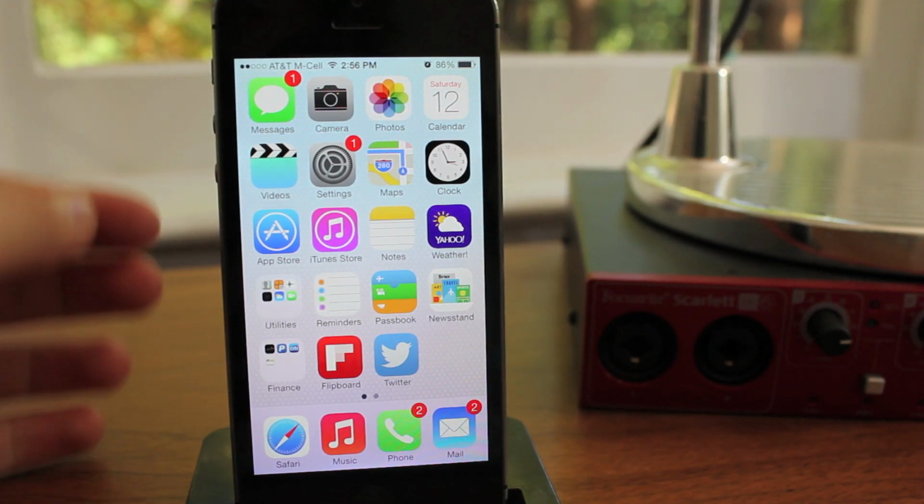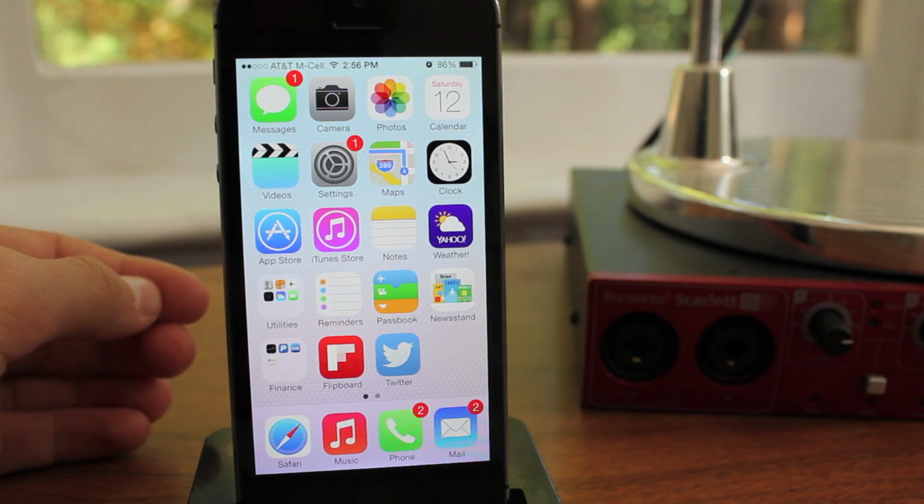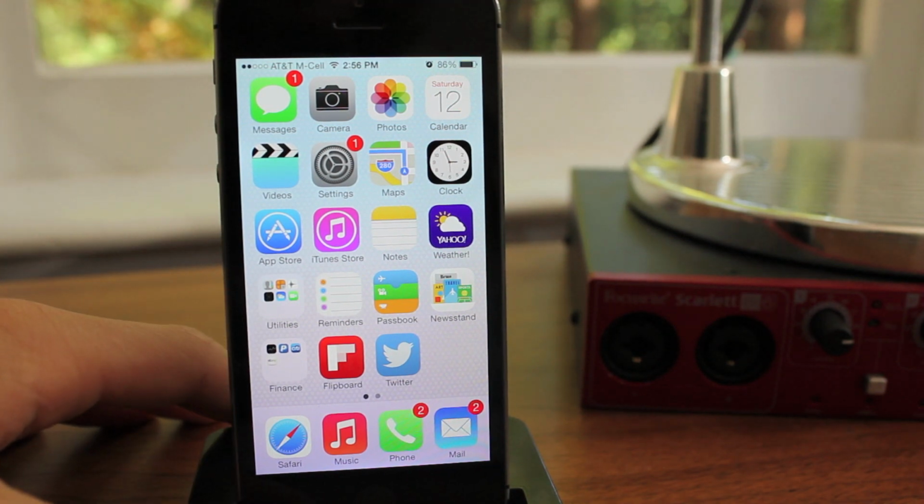What's going on, guys? Kyle here, Jailbreak Central, and today I'm going to be doing a top iOS 7 hidden features. These are going to be all the hidden features that I've found and the ones that you guys probably don't know about, or maybe you do, but I'm sure there'll be one in here that you guys don't.